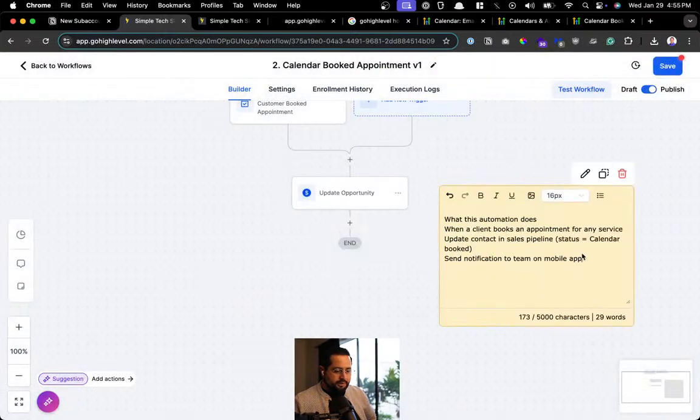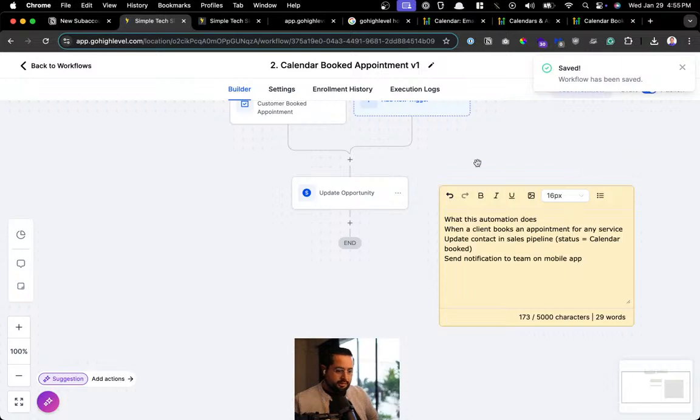So that it makes it very easy. It's going to notify the team member anyways. So that's pretty cool. Cool. All right, let's just review what we've done.